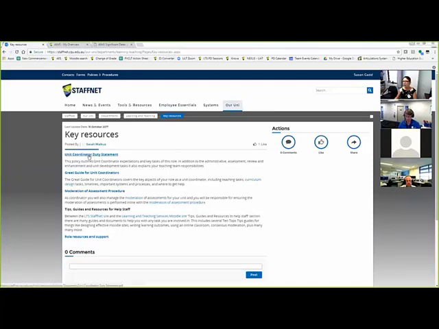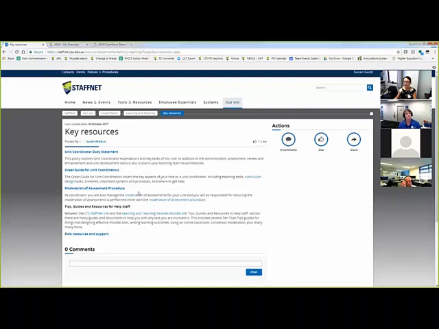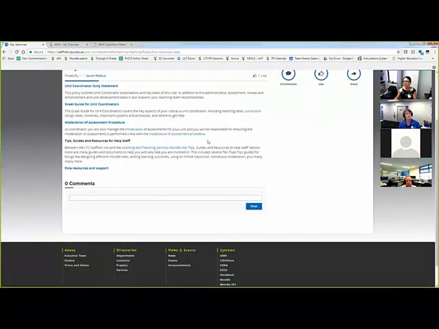So there's the unit coordinator duty statement, just to give you a bit more of an idea of what is included in your position. There's the Great Guide for Unit Coordinators, which expands on that even further, gives you some tips and guides around curriculum design and important systems and information, just another place for you to get lots of useful information.